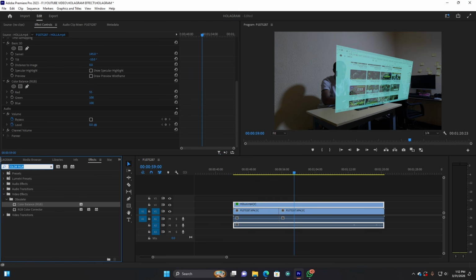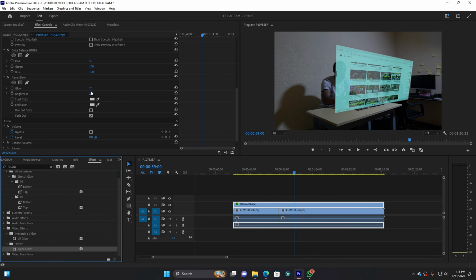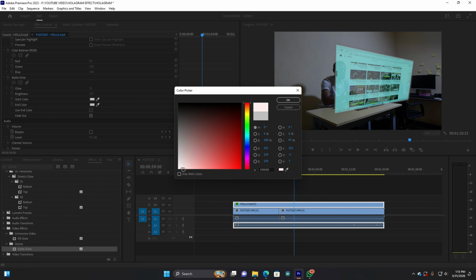And then let me search another effect which is called Glow. Yes, Alpha Glow, this one. Let me put it here on this footage. So guys, I'm going to add the glow. Now you see how the glow looks. Let me try to increase the glow, something like this. Maybe this is too much. Let me increase it something like this, and then choose a white which is mixed with this color. Maybe it is this one.